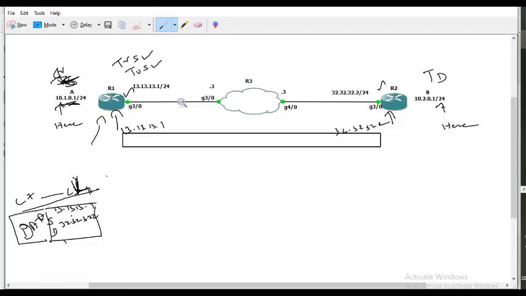Alright, so that's the difference between tunnel mode and transport mode. Right. That's about site-to-site IPsec VPN. There's nothing much more than this needed.